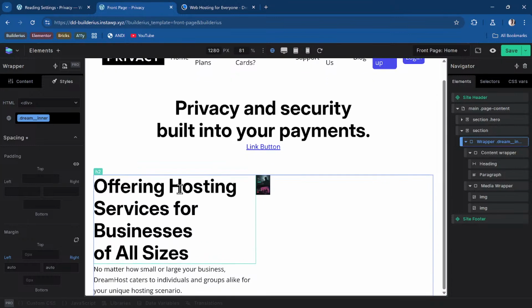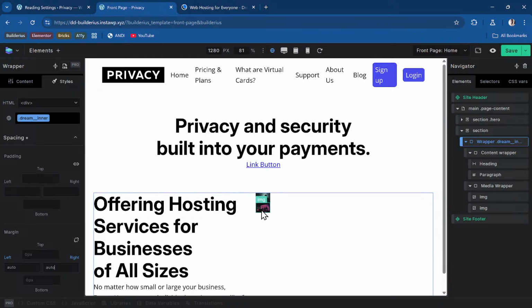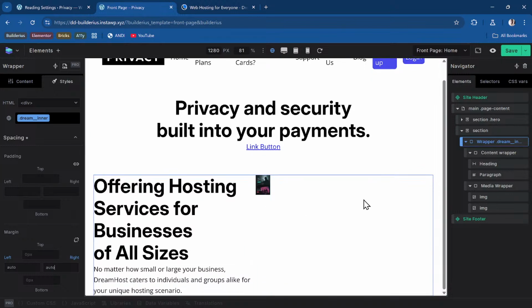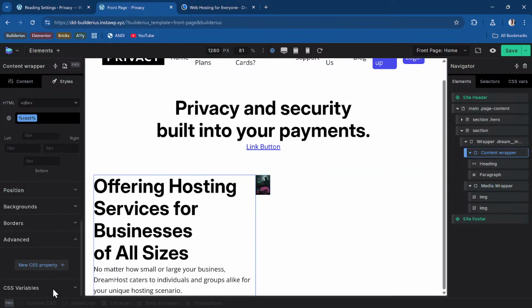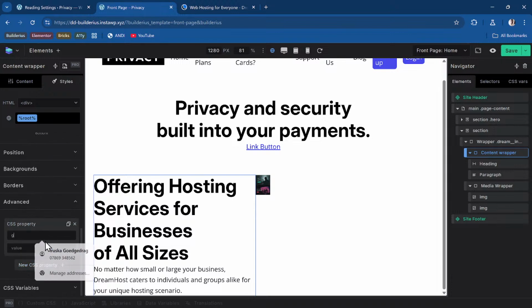Okay, so we have all of these. Still, just ignore what you're seeing there for now. So for the first one, I'll say it takes up 2 columns. Under styles, advanced, CSS property, I'll say grid column should be 1 span 2. Okay.